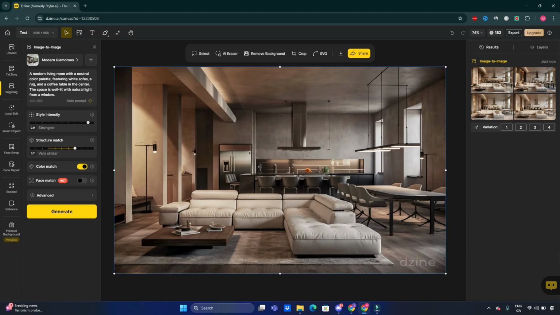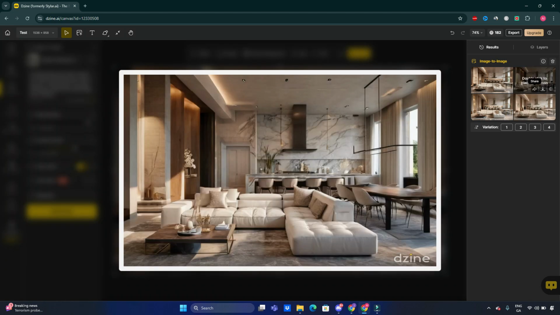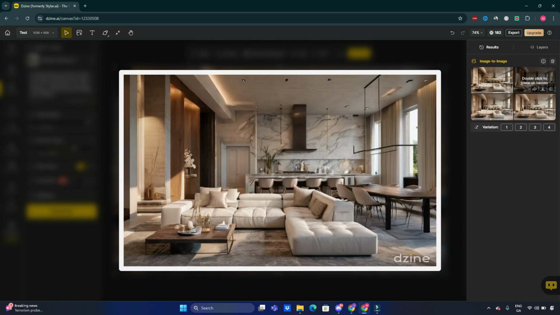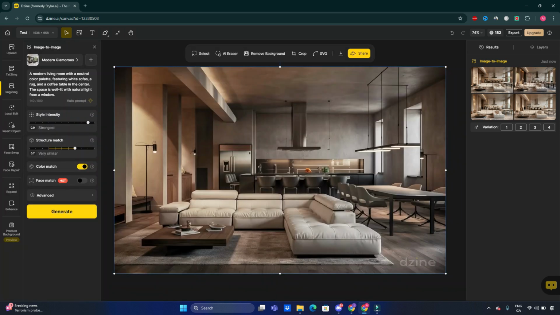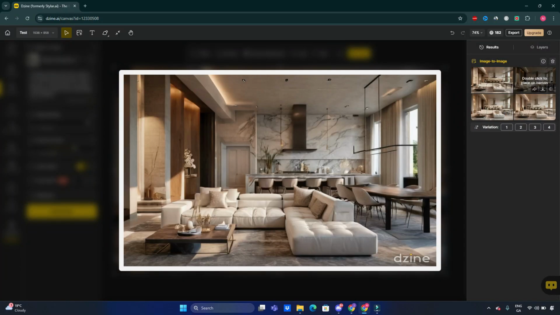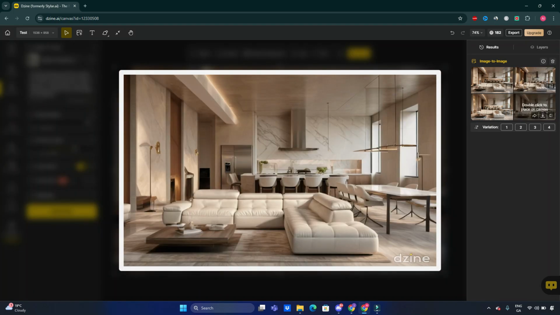Okay, so let's say that we have this image, but we want to create some different variations of it, maybe with different interior designs. Perfect. I definitely like this outcome. I think it's amazing. Okay, so we started off with this particular image, and we have four different variations. It's absolutely amazing.